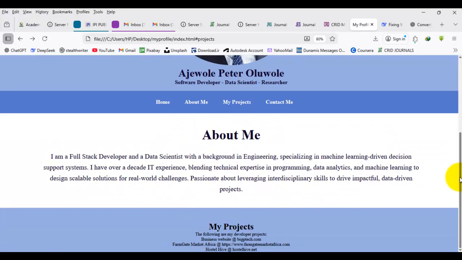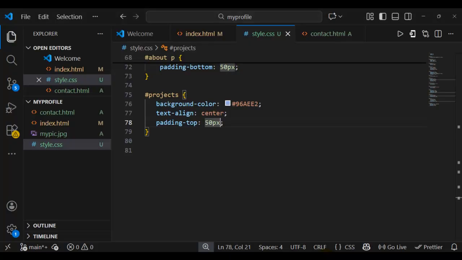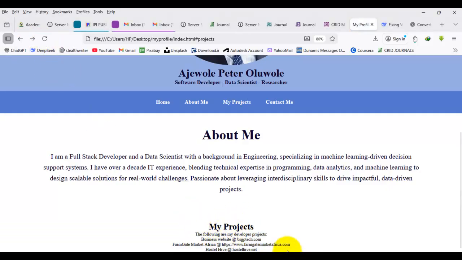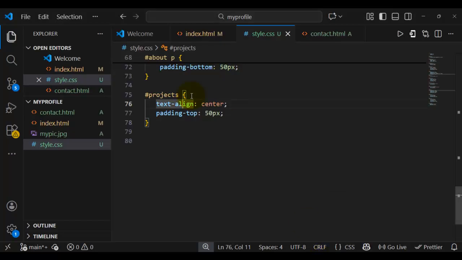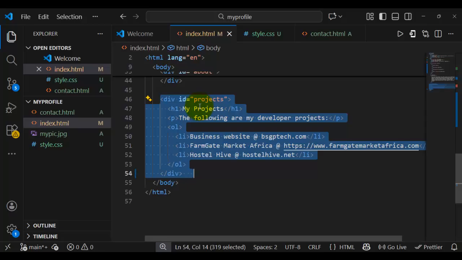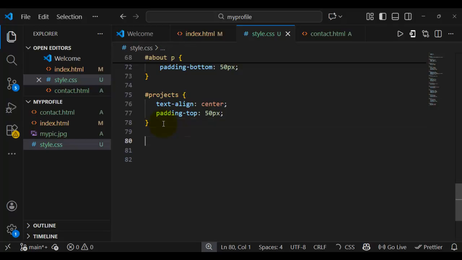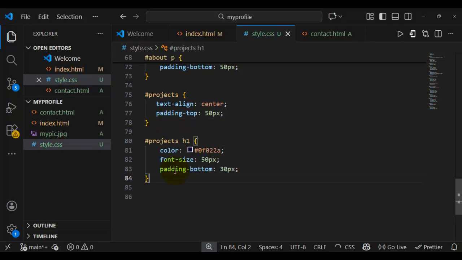Okay. Then, maybe I don't need to do that. Maybe we don't even need background color. Let's remove background color. This my project alone, we have background. So that is the H1 tag. This my project is the H1 tag. So I will come to project H1. Okay, give it the color of this. It's background color.